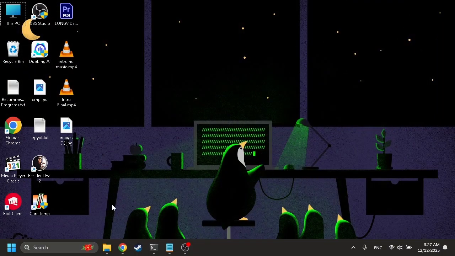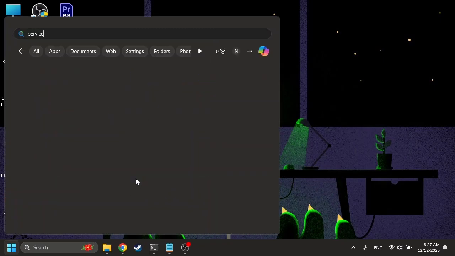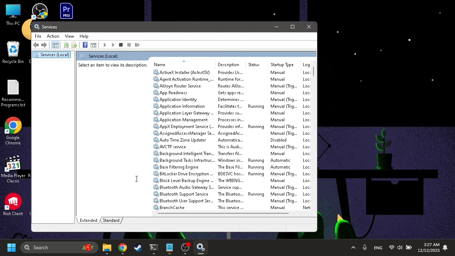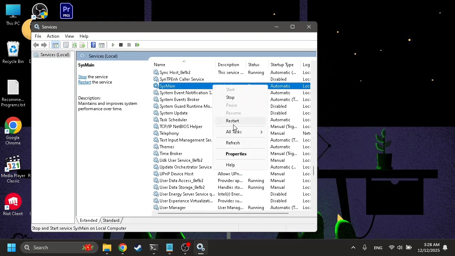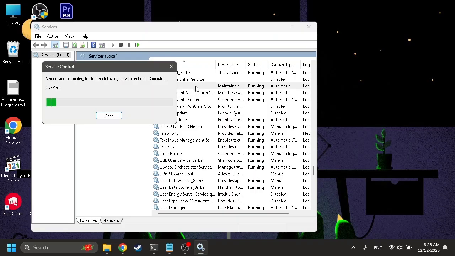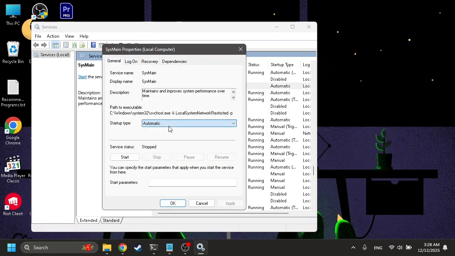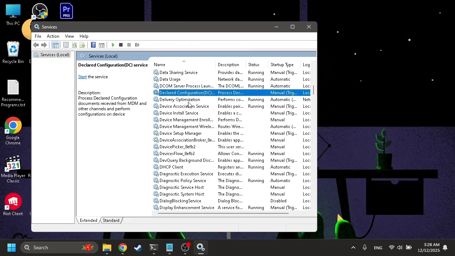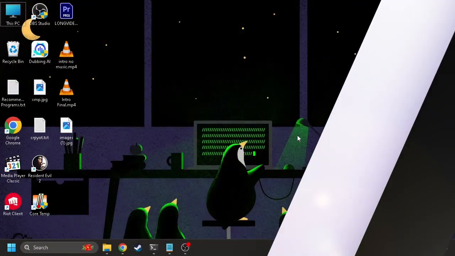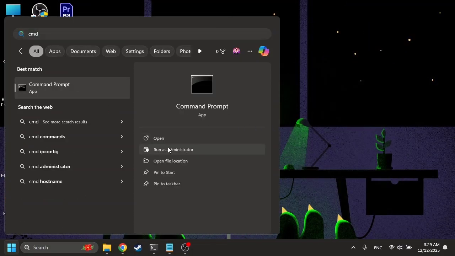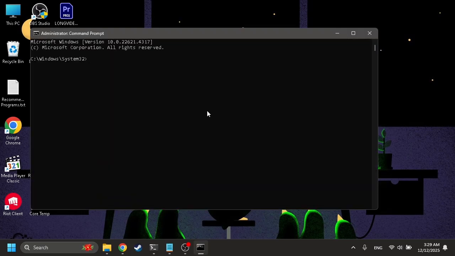Disable SysMain and DiagTrack using services.msc. Disabling these services prevents unwanted background indexing and telemetry. Use TRIM for SSD optimization via command prompt. Open command prompt as an administrator and run the following command. It keeps SSD read-write speeds fresh and healthy.